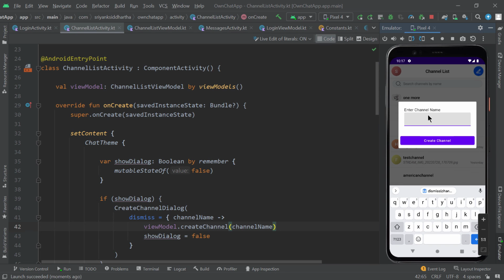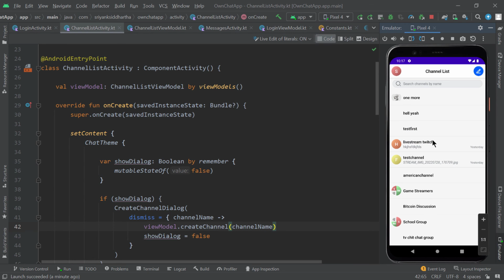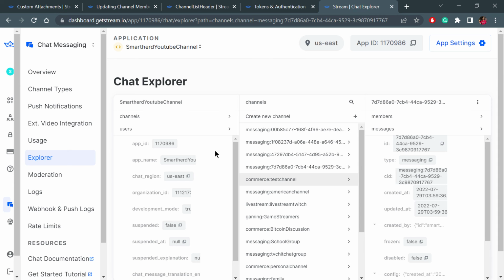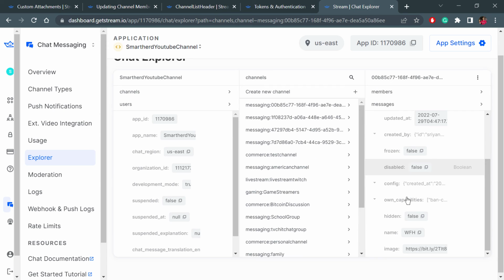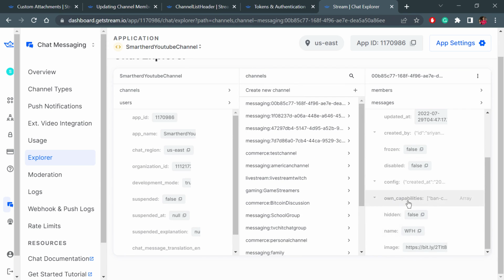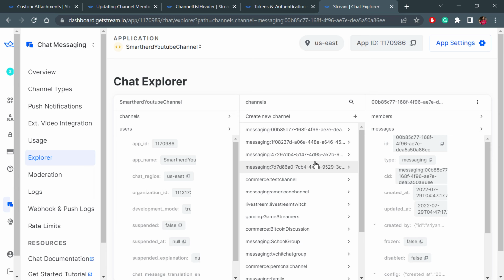Okay, we got the dialog. Let's enter something. Let's use WFH this time. Create the channel. Now let's go to Explorer. Let's go to channel. And here we go, we got the WFH channel created in our Explorer.